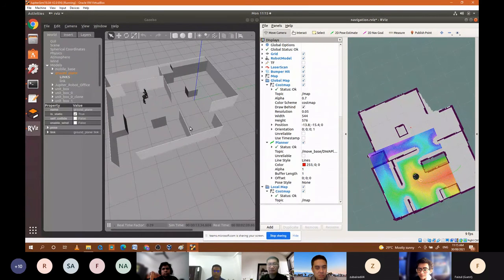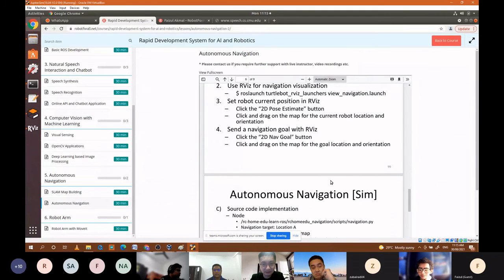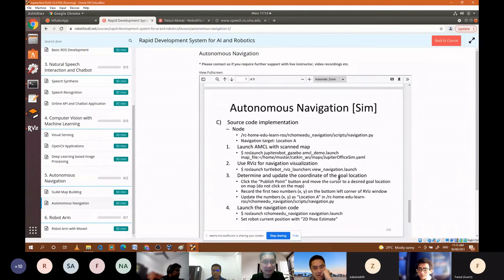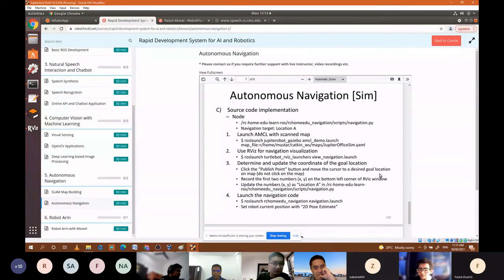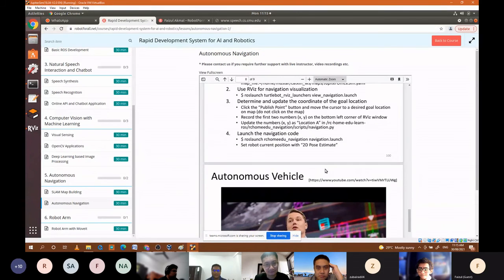In the slide, we actually have another way, where you can do this whole thing using code. If you want to implement it in code, I have already written a script there, navigation.py. All you need to do is take the coordinates, put them in navigation.py and run the code. You will have the same result as what you did in RViz. Okay, any questions? So that's all for navigation.